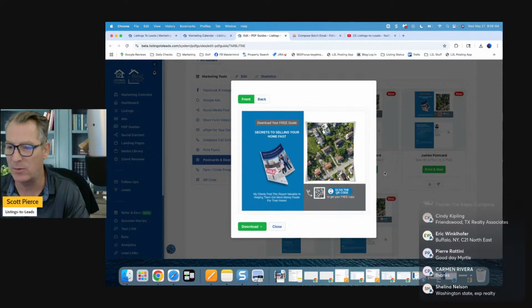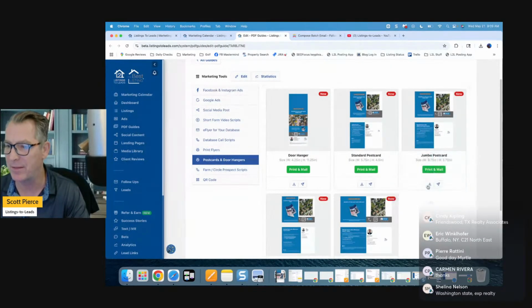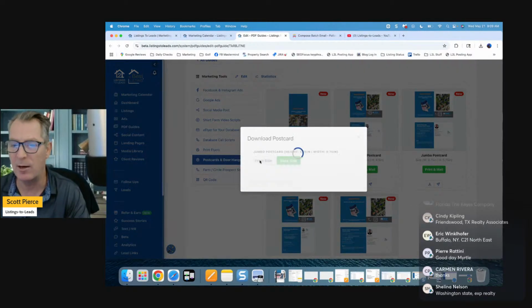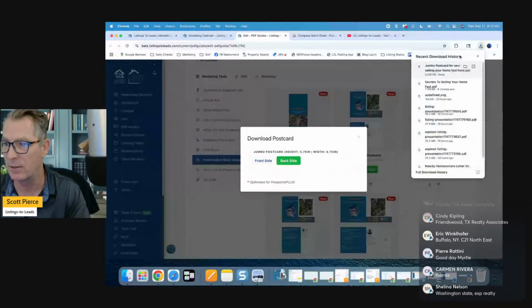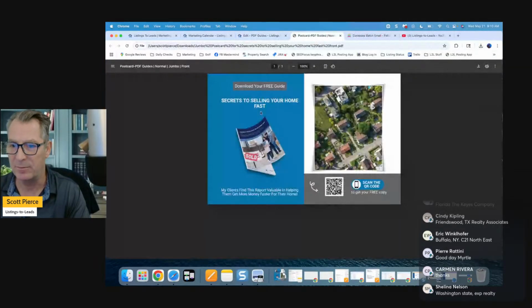In fact, let me get another one. Let me get the jumbo. I think that's easier to see. And you can upload this into a program like Mailbox Power, Thanks.io, other programs, and do a couple of really cool things with it. So in Mailbox Power, what I recommend doing is you can actually swap this image out and put the image of the person's home and use a dynamic QR code.